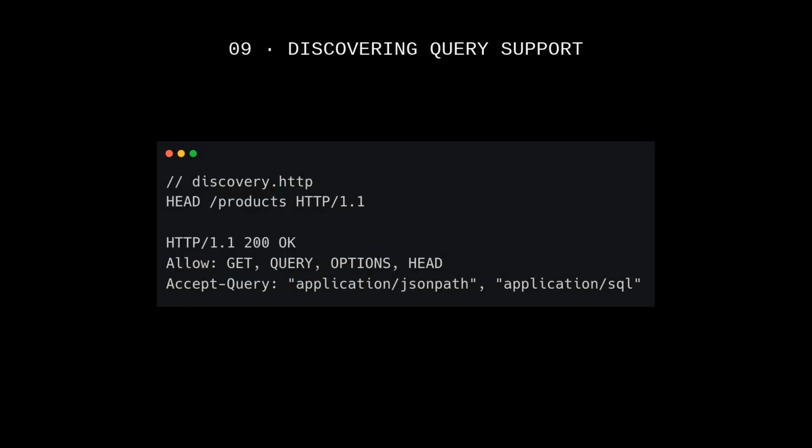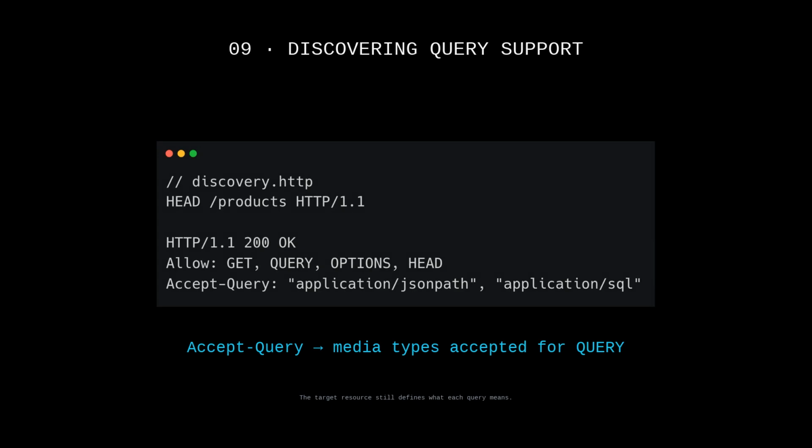How can a client discover the query formats a resource accepts? A server can advertise them with the Accept-Query response header. This field signals QUERY support and lists accepted media types, such as JSON, JSONPath, or SQL. A client can also learn supported methods through normal HTTP mechanisms such as OPTIONS and Allow. Discovery tells us what format the resource understands. The application still defines that format's query semantics.